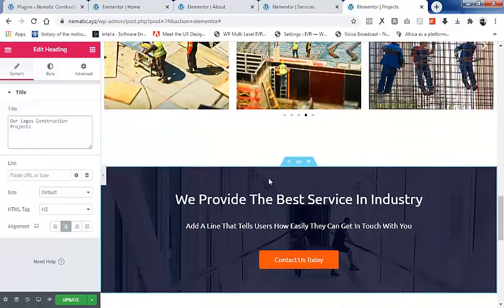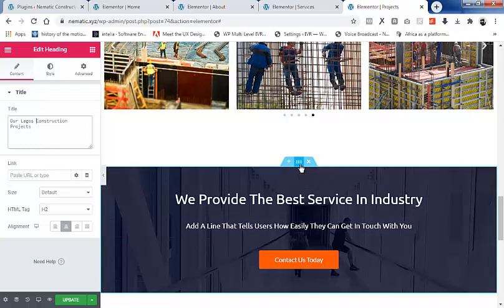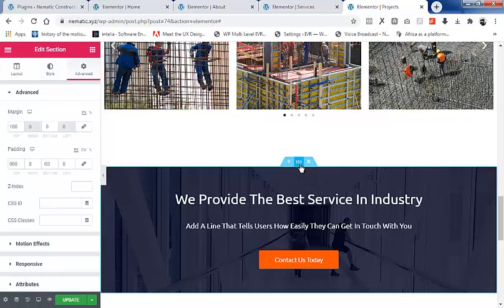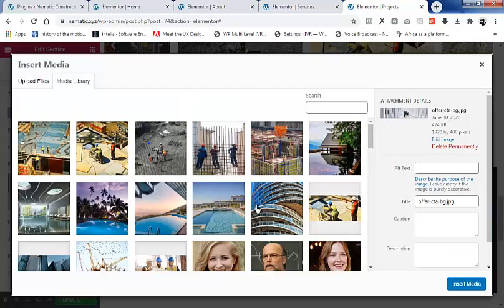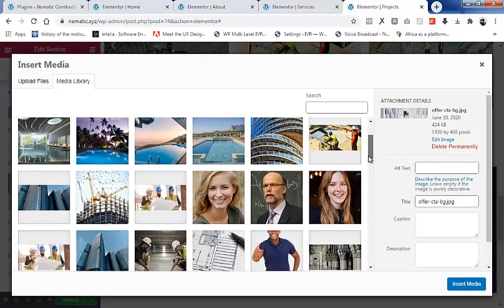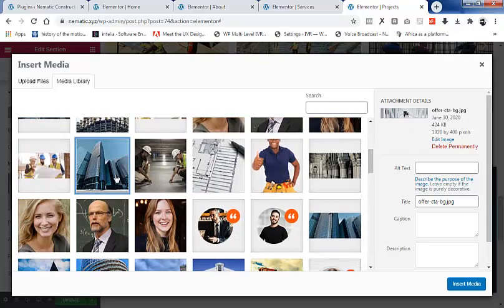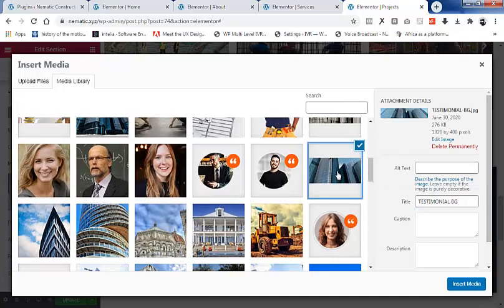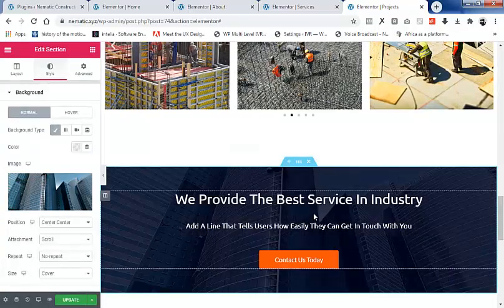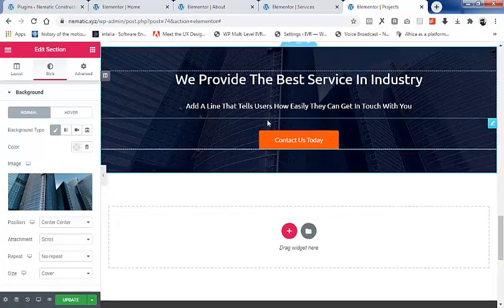So here we're going to be editing this, so I'm going to click on this icon which says edit section. So when you do that, you're going to head over to style. So under your style, you're going to click on choose image. So let's just scroll down here. So I'm going to be using this. Okay, this, we're going to be using this. Okay, so I'm going to click on insert media. Alright, so it's actually changed our picture.